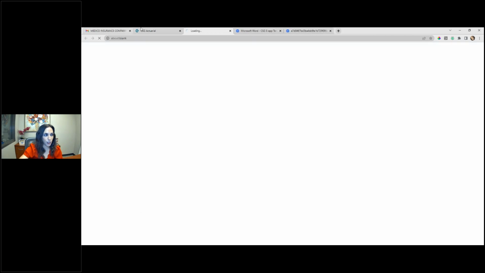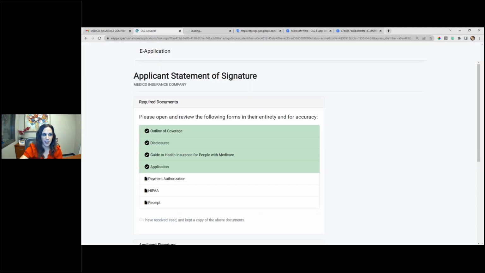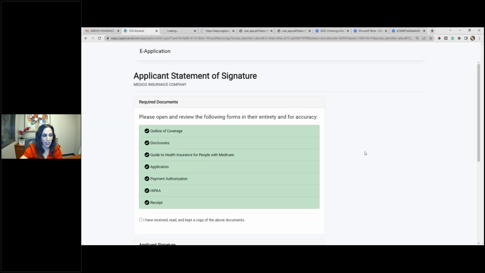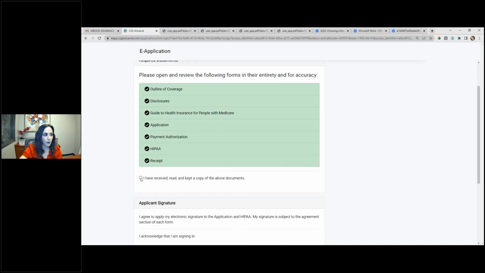So outline, disclosures, guide, application, everything that I previously showed you. So I'm going to go through these a little quick. Okay, so once they open up all the documents, they will then turn green, and then they will check mark, I have received and read and kept a copy.